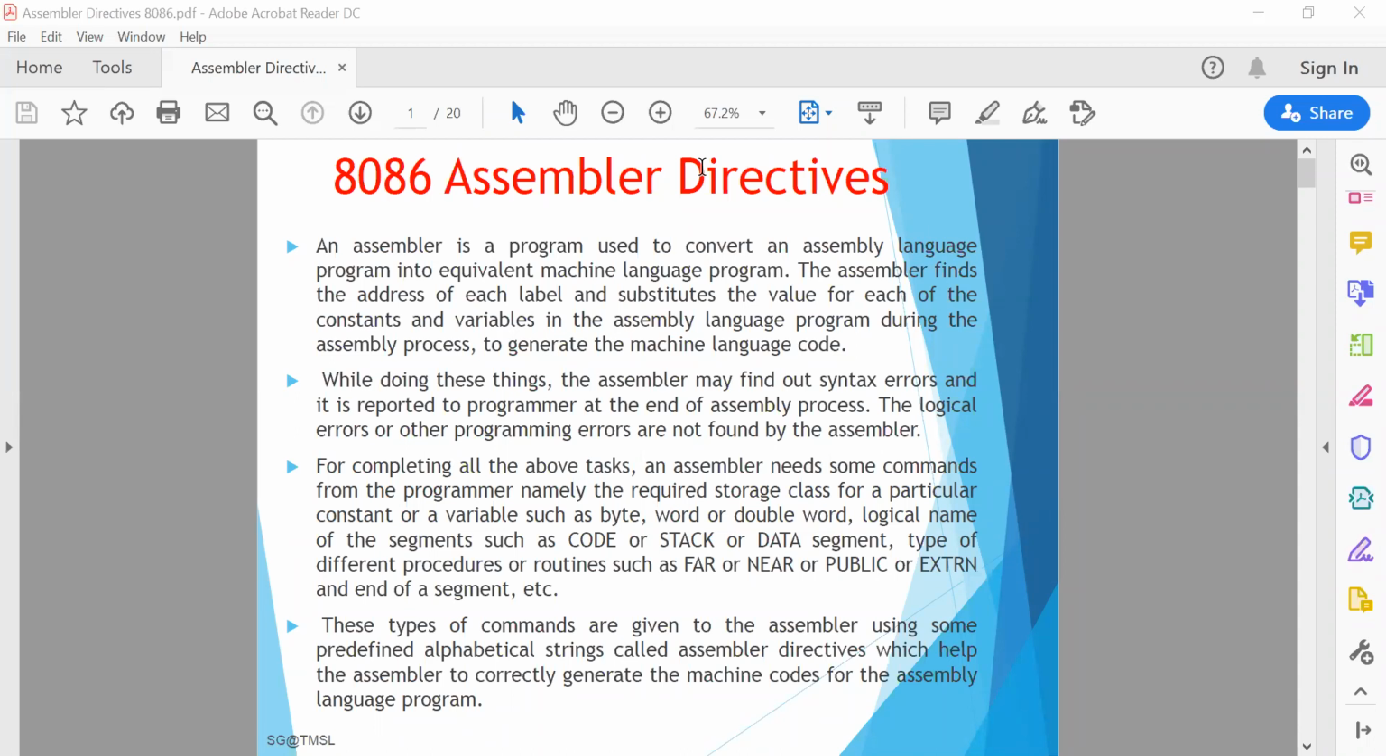For completing all these tasks, an assembler needs some hints from the programmer: the required storage for a particular constant or variable, logical names of the segments, type of the different routines and modules, end of file, etc. These hints are given to the assembler using predefined alphabetical strings called assembler directives, which help the assembler correctly understand the assembly language programs to prepare the machine codes.